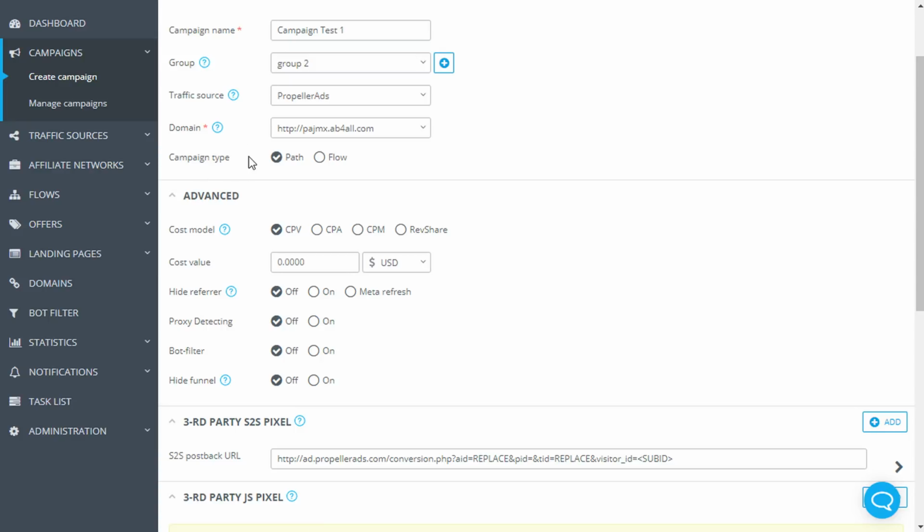The next setting is campaign type. Two options are available, pass and flow. Pass, a target setting that is used only for one campaign. Flow, this is a ready-to-use target setting that can be applied in several campaigns at the same time.